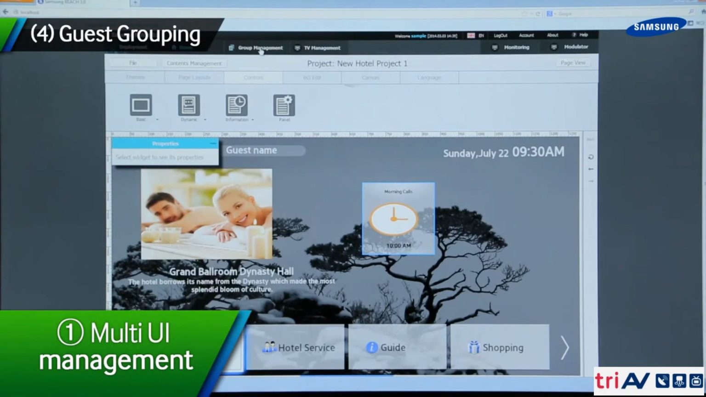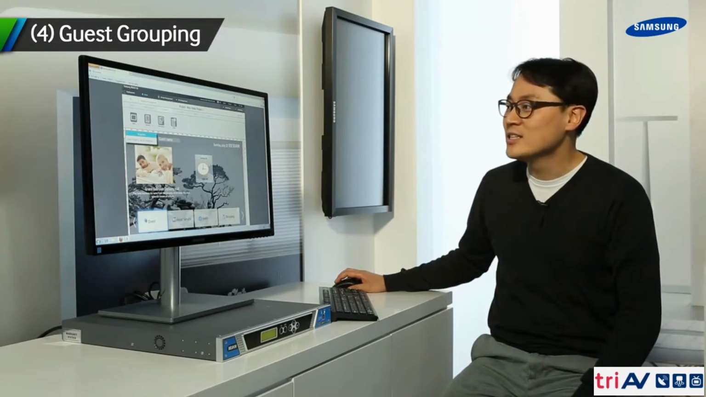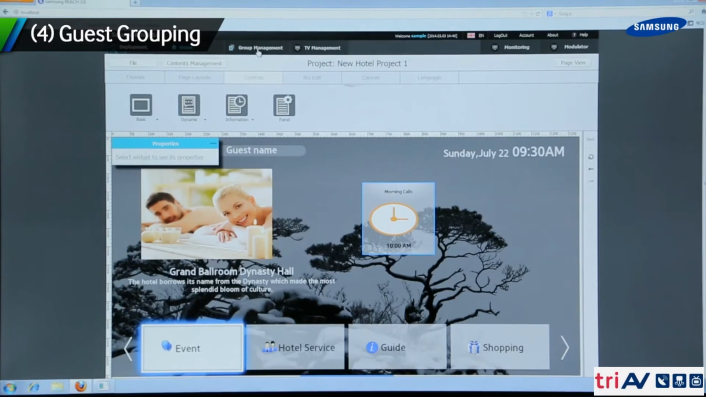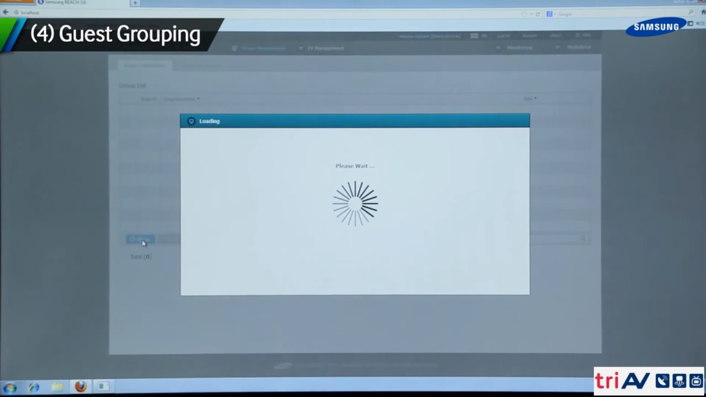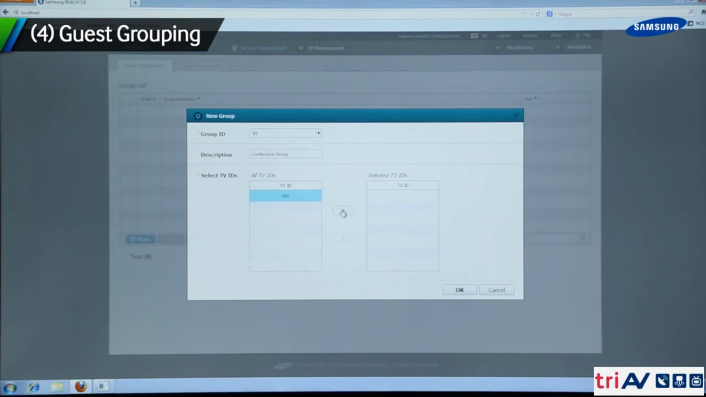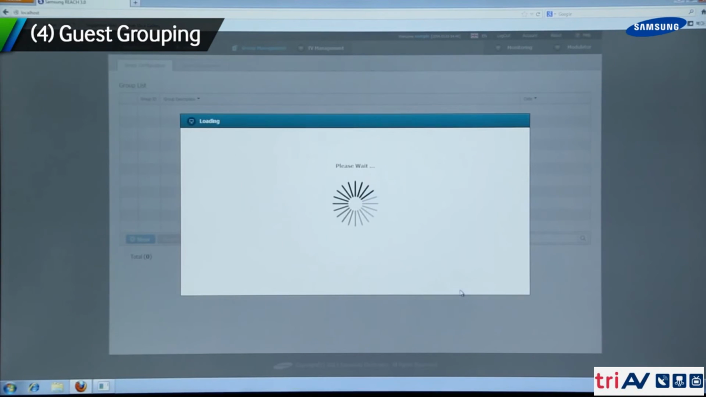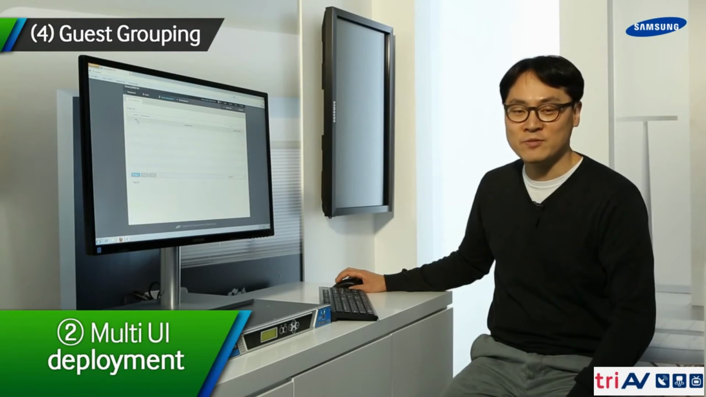I often receive this question: whether we can create multiple user interfaces or multiple projects for different guest groups. Yes, we can do that. Go to the Group menu at the top of the screen and click on the New button to create a new group. Now it brings up numbers from 1 to 99, and you select any of them as a group ID. Give it a name and select the rooms that you want to include under this group. Now you see this new group ID that has just been created. You can deploy different user interfaces to different groups.